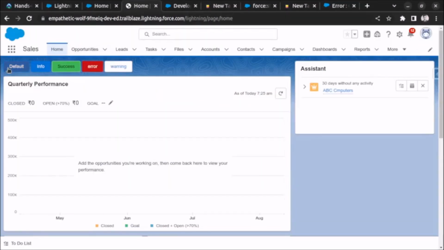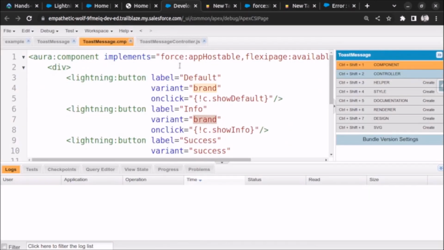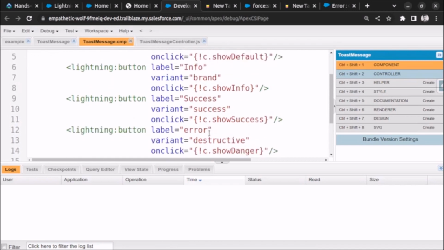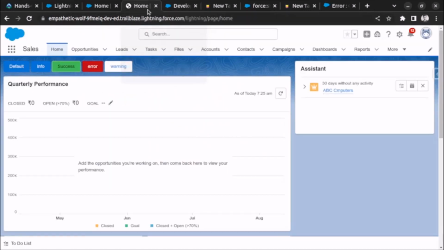The issue was the color not displaying properly for these buttons. The error was that I am using danger here instead of destructive, and here I am using warning instead of neutral, and here also on variant I am using info instead of brand. That's why the colors are not displaying. Now I have changed the color, so let's see again.